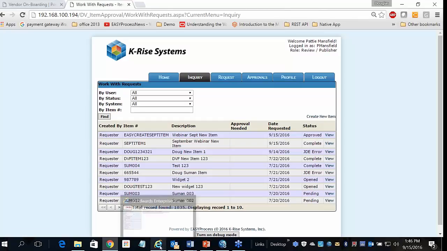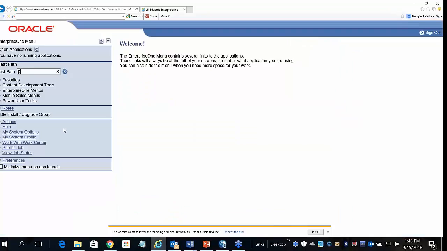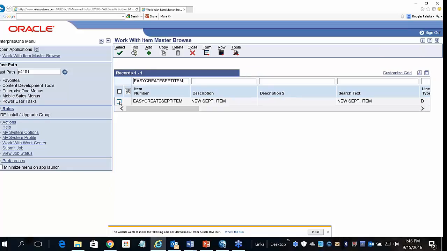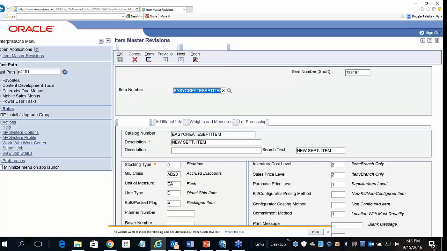At this particular point, if I go into the P4101, and I might be timed out, I guess I'm not. If I do an EASY and do a find on there, there's the item right there. If I do a select, there's the item detail with the various tabs. So that, at a high level, is our item create.